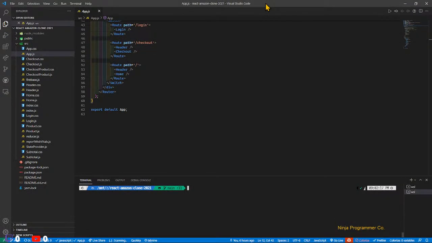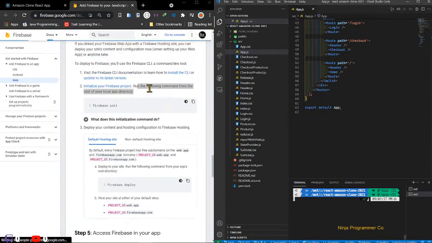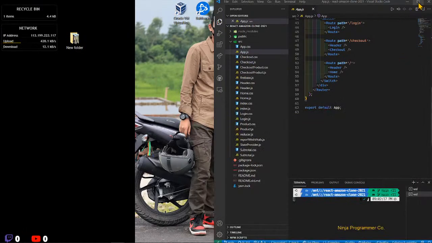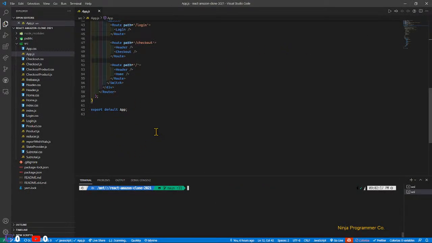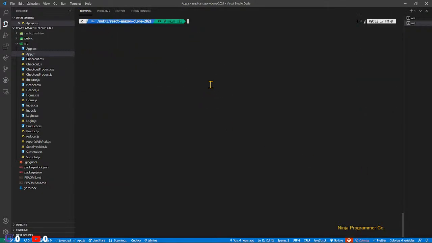So let's go up. So let's go to this. So let's go here. So let me show you. So let me clear this out. So first of all, what you have to do is install the Firebase tools globally in your system.